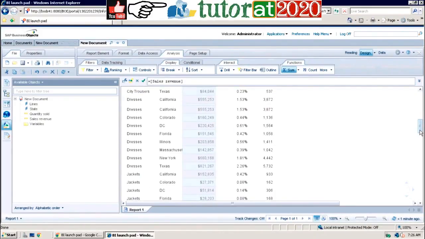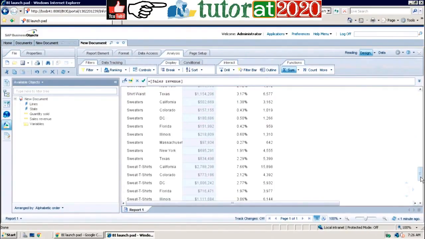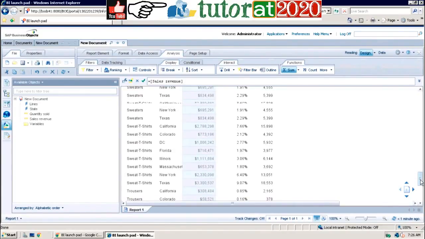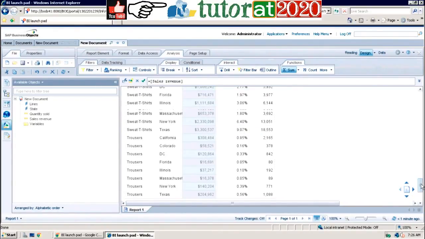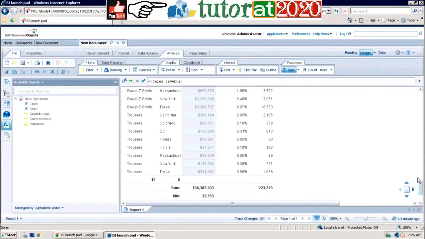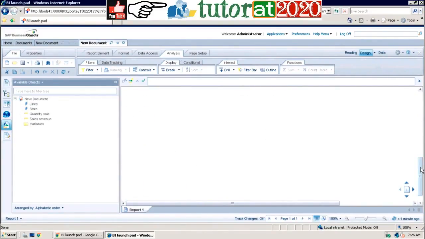1.53, 2.23, 3.6, and 9.17 is there. So T-shirt Texas has the highest sales revenue, right? So this is a way we can display the percentage of the sales revenue. Even if you remove it, then the state-wise highest sales revenue you can see percentage-wise.